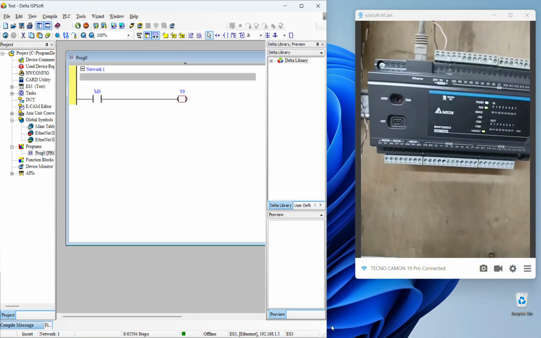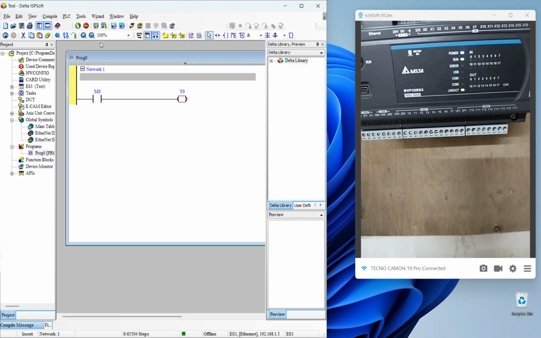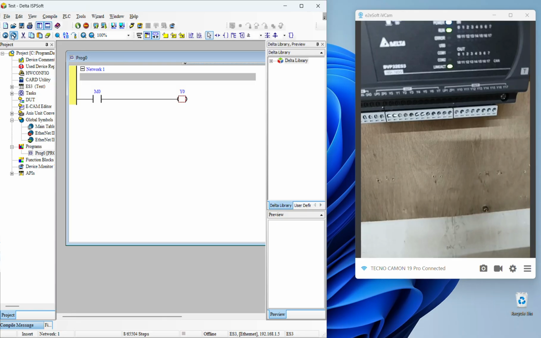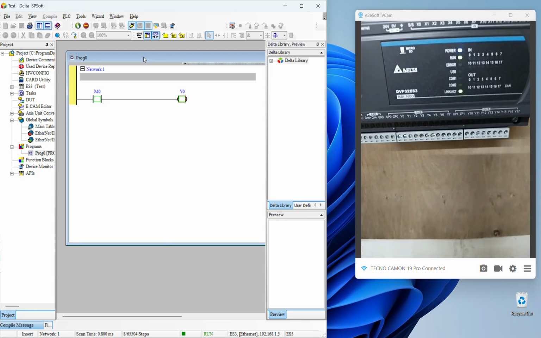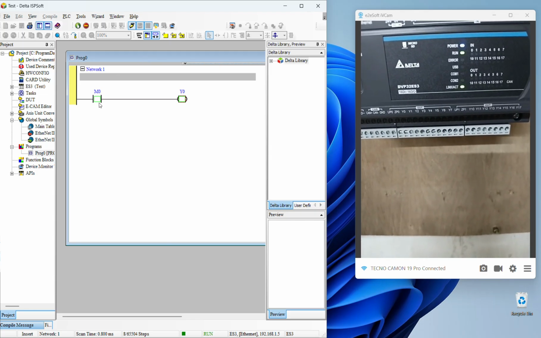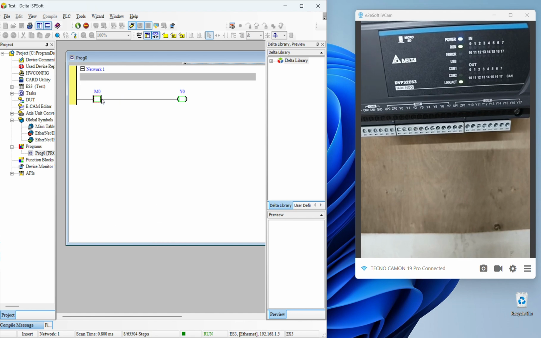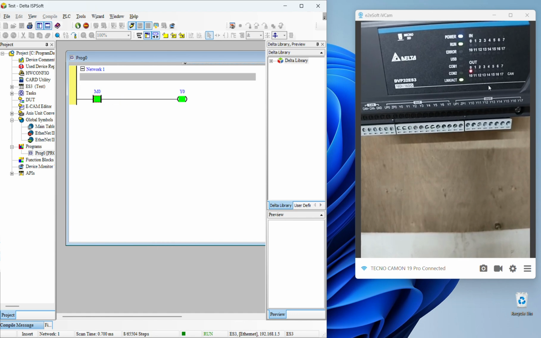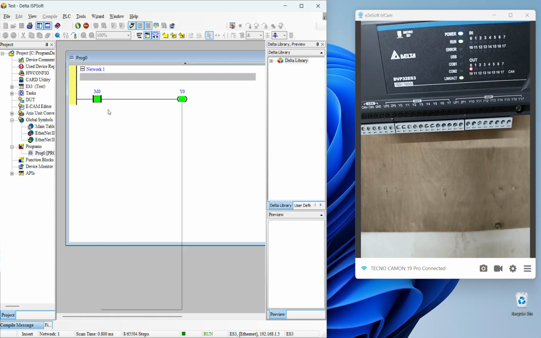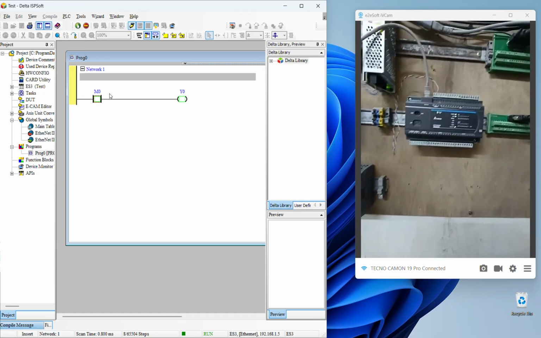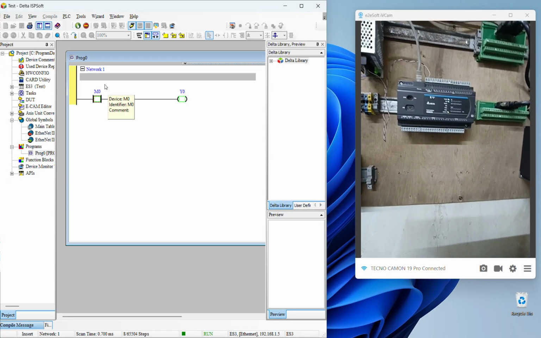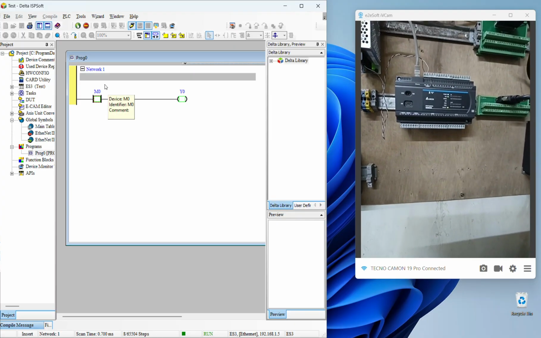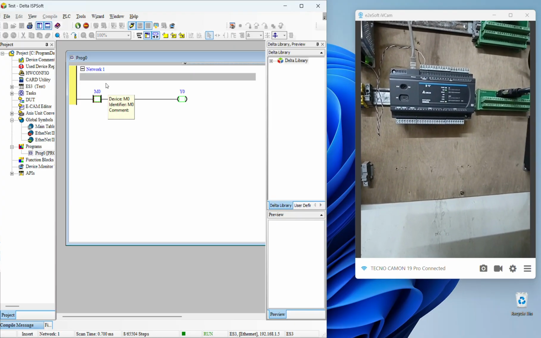And this is my PLC here. If I turn it on, now I can go online. Output you can check. If I turn on M0, Y0 here, so it is on. If I turn it off, so now it's working correctly. We already communicated and downloaded one small program inside the Delta ES3.